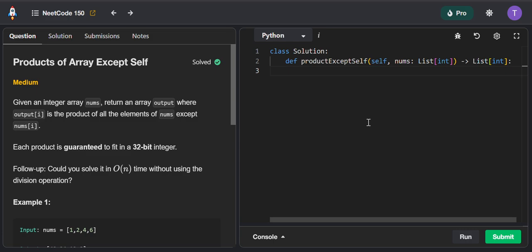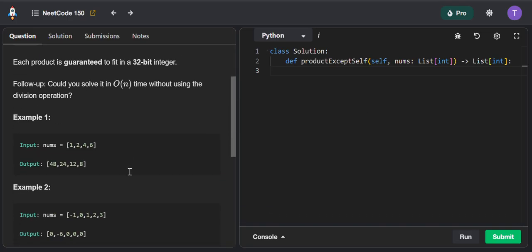Problem 7 of Neetcode 150, Product of Array Except Self. We're going to be given an array of integers, for example here 1, 2, 4, and 6, and we have to return the value of the multiplication of all the other numbers except the number at this index.